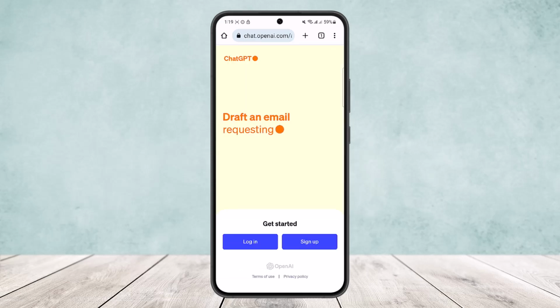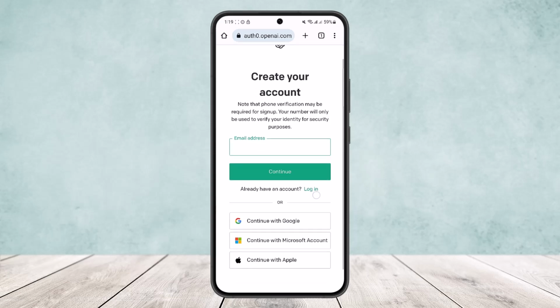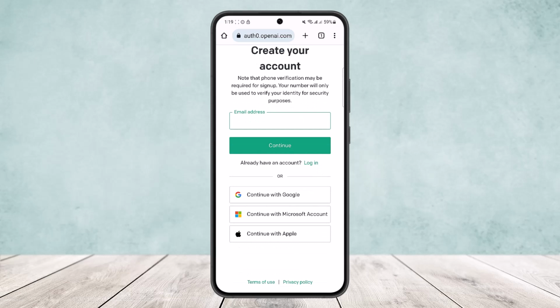Simply tap on it. Now if you have an account, you can simply tap on login account and you can log into your account. If you don't have an account, you want to simply tap on sign up account. There is a sign up option and it'll ask you for your email address. Now if you have your Microsoft account, you can continue with Microsoft account. If you have a Google account, you can type in your Google account easily if you're already signed in, or you can continue with your Apple account.